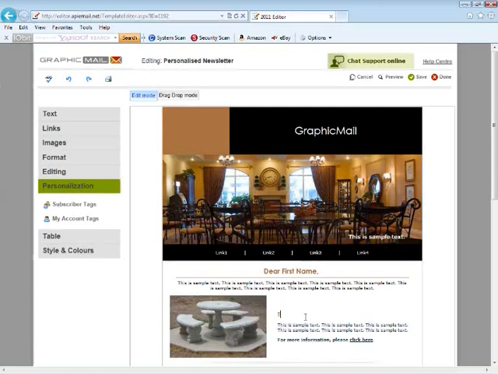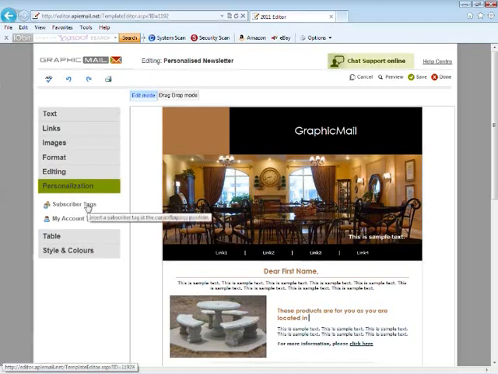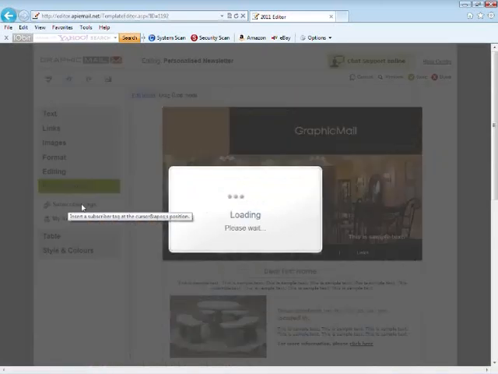So here we're just going to put these products are for you as you are located in, and then again we can use this personalization at the left here, and then subscriber tags, and we can insert a city.